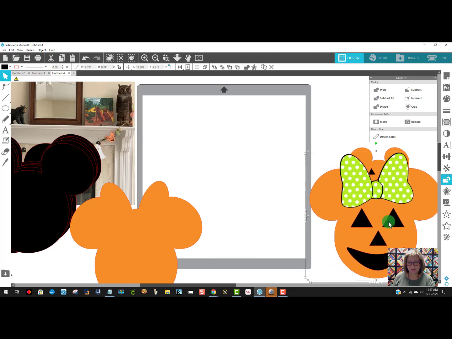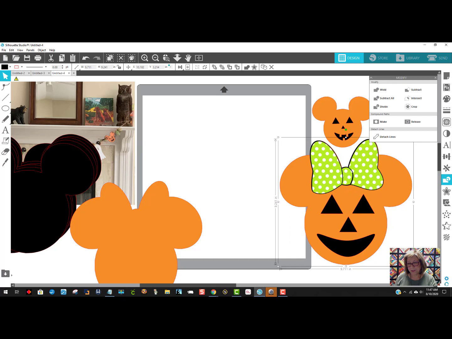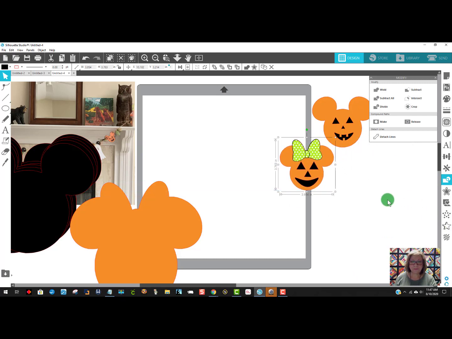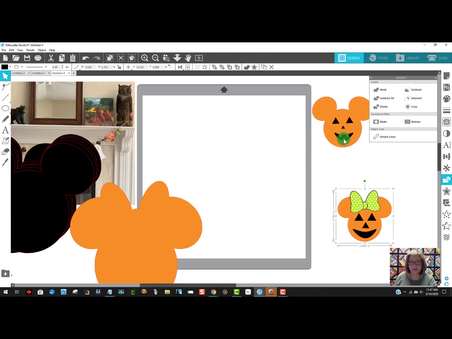And so I like her features being a lot bigger than what his are, but you can play with that because he looks a little bit creepy.